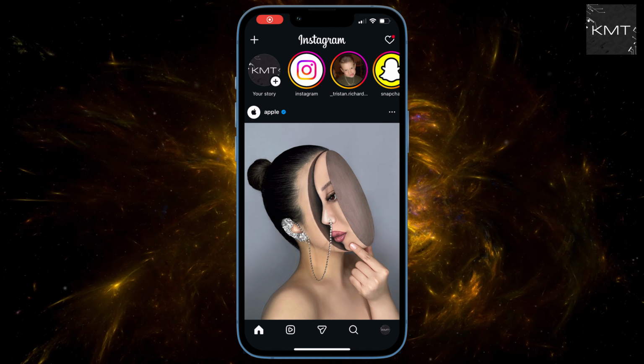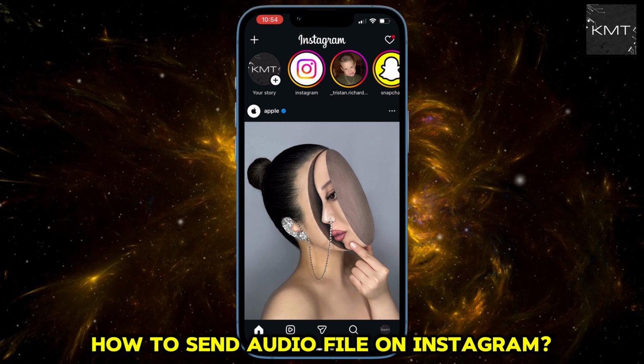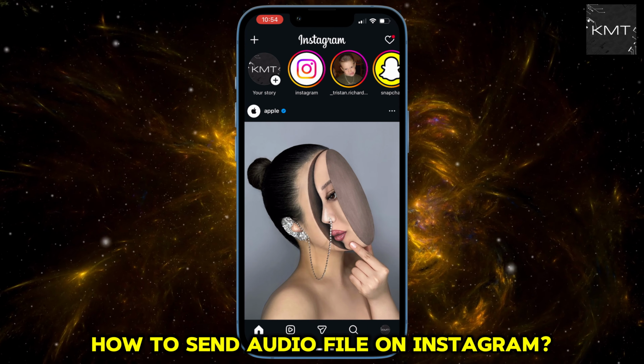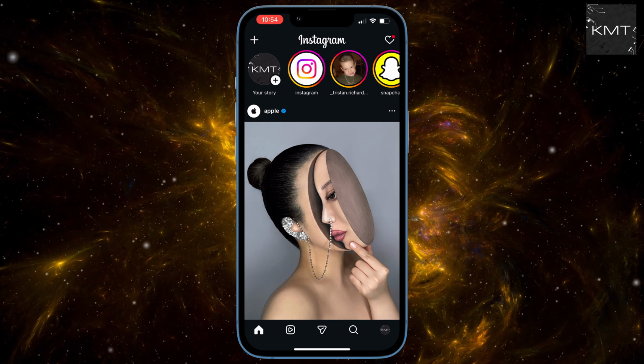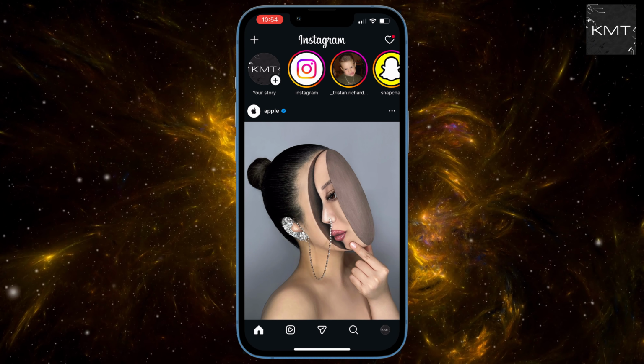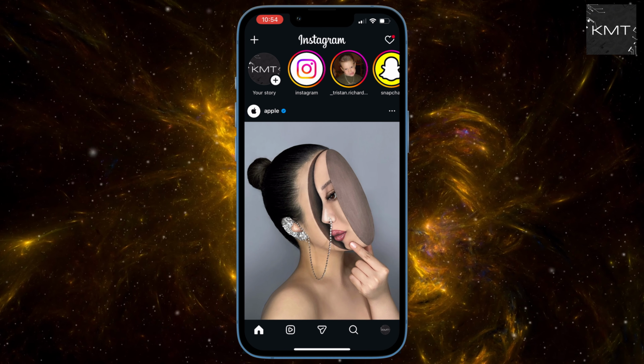Trying to send a specific song or pre-recorded audio file in an Instagram DM, but realize there's no upload button? It's incredibly frustrating. You've probably seen the microphone icon, but that only lets you record your voice live. It doesn't help you if you have an MP3 or a file saved on your phone that you need to share right now.